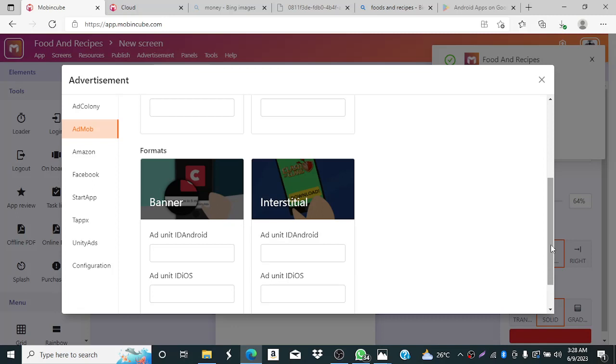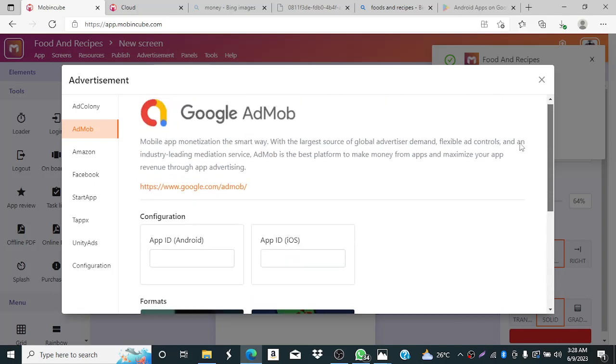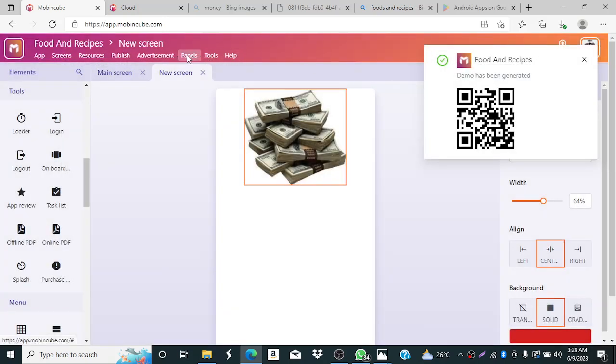For banner formats, interstitial formats, you generate all those things so that you can enable them in your mobile app. So I just use that one alone to let you know.